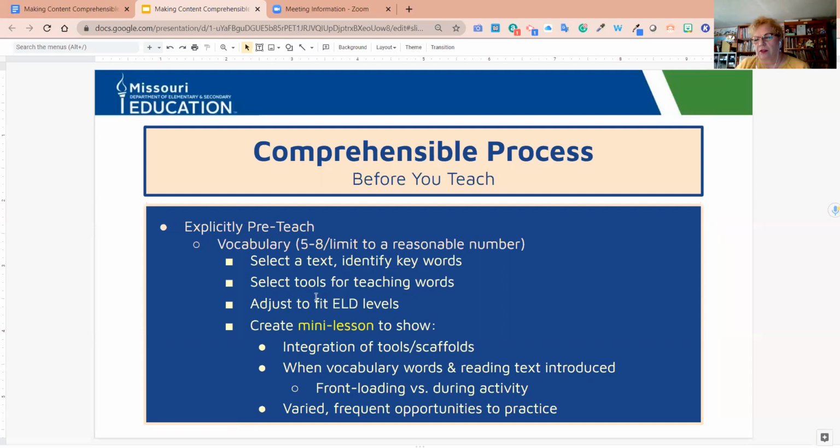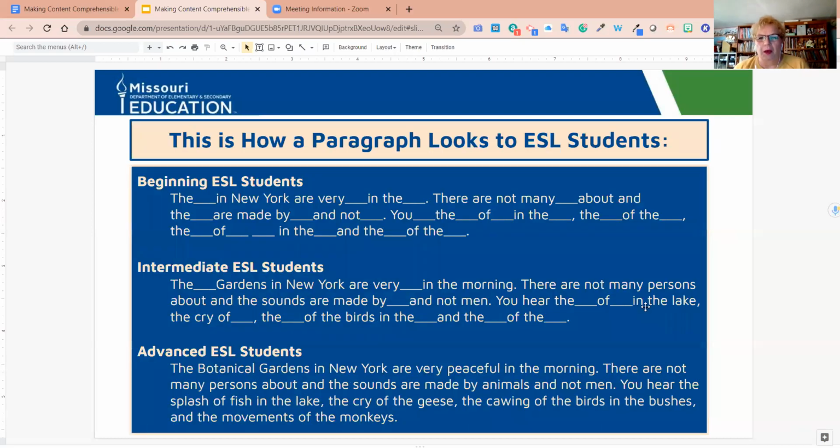And then select the tools for teaching the words, whether they be flashcards or some sort of game, or writing open-ended sentences and filling in the blanks, using picture cards, whatever fit the needs of the students and their proficiency level. And then created a mini lesson to teach that vocabulary to them, and use more than one time, several times, practicing the words as we go along. This front loading of the information helps them when we actually get to the story to understand better what's going on. Because this is what a paragraph looks like to students at different proficiency levels.